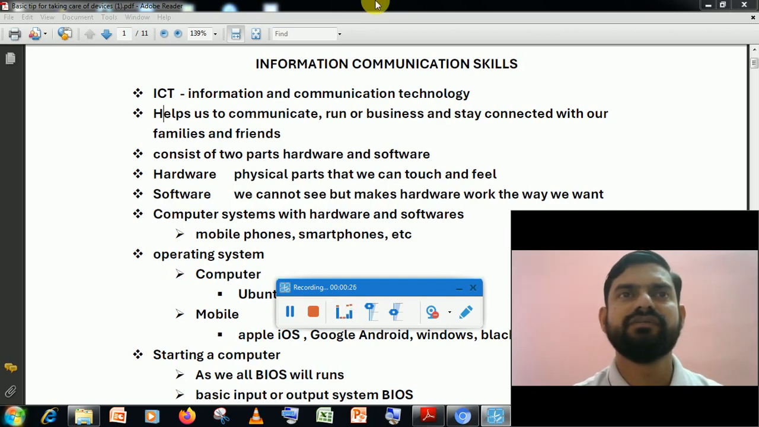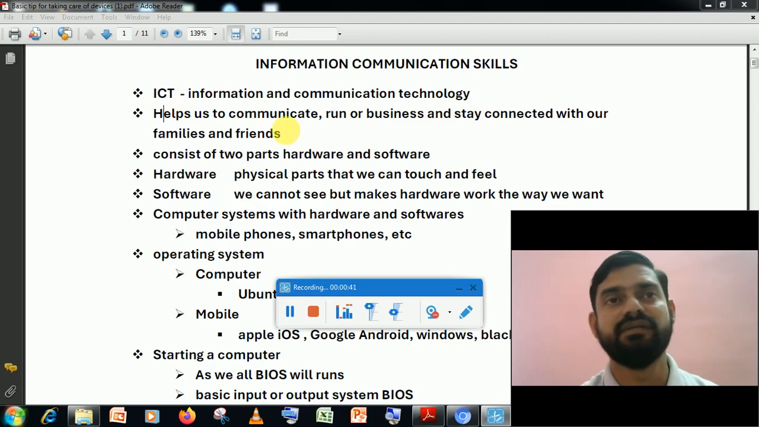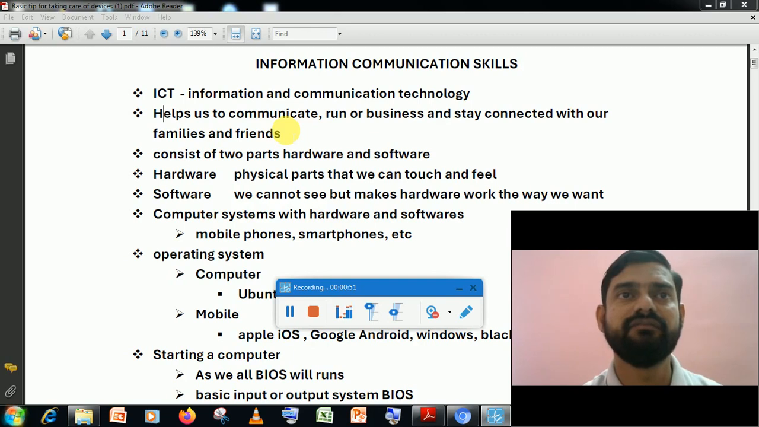So welcome to revision class, Information Communication Skills. ICT stands for Information and Communication Technology, which helps us to communicate, run a business and stay connected with our friends and families. So you know the advantages of ICT: how we are communicating with our family, friends, and some people work on online business, etc. So you know it neatly. That is the benefit of ICT.